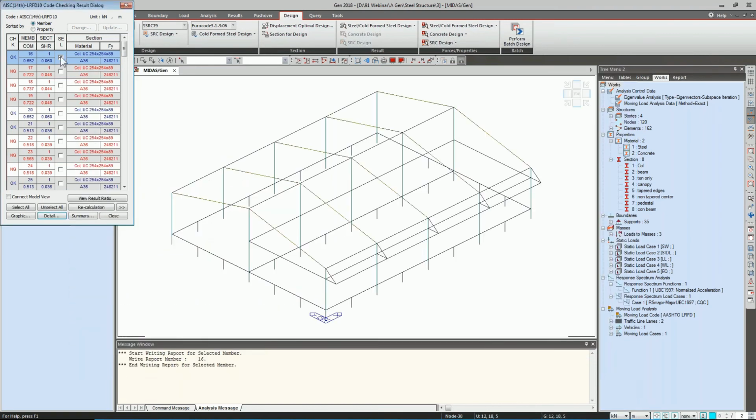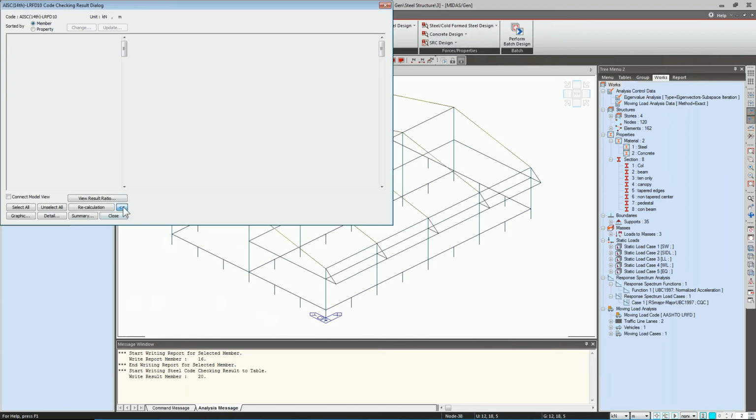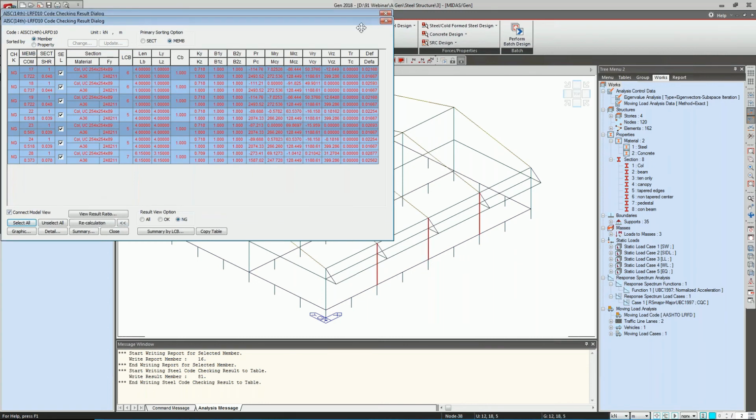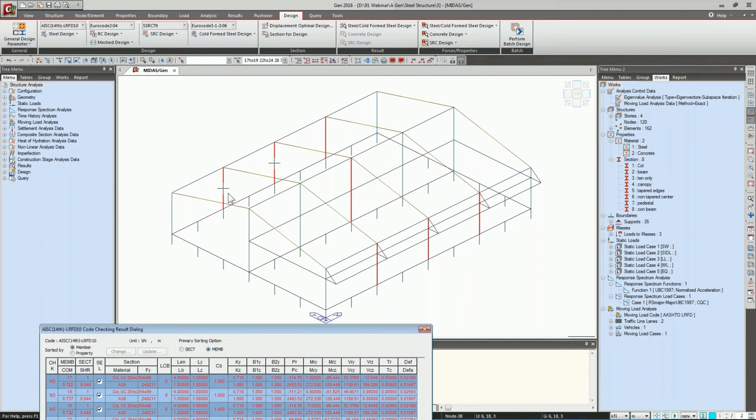We can also see which of the elements have passed and failed. So all you need to do is say not good over here, connect to the model view, and select all of these. So as you can see, these are the elements which have failed, and you can further do the modifications.